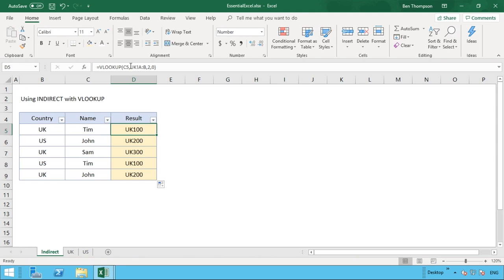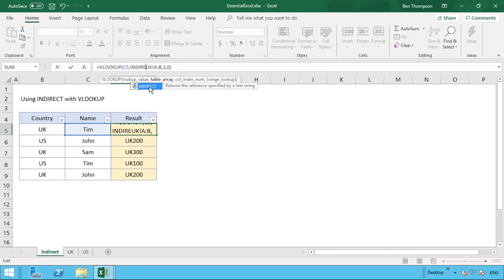The part where we're going to use indirect is just around the table array in the middle. All we need to do is, before the table array after that comma, type in indirect and then open your brackets. Then rather than having UK typed in here, all we need to do is select the country in column B.